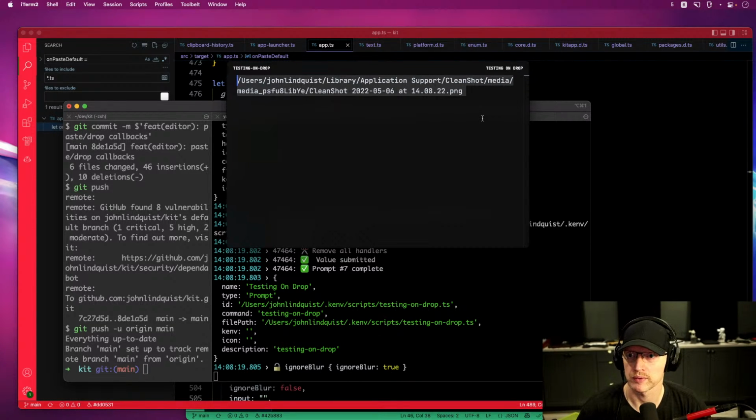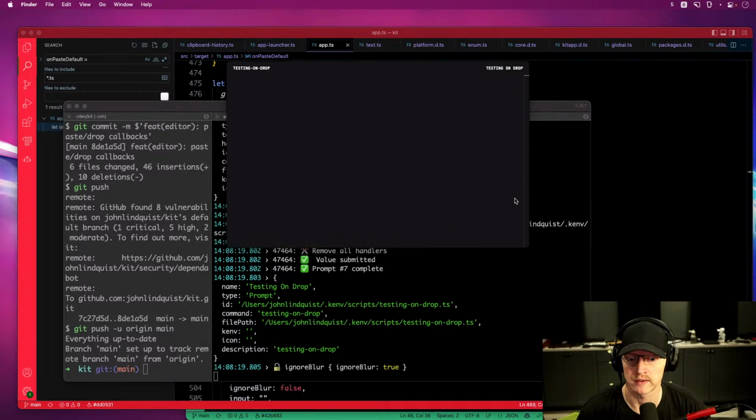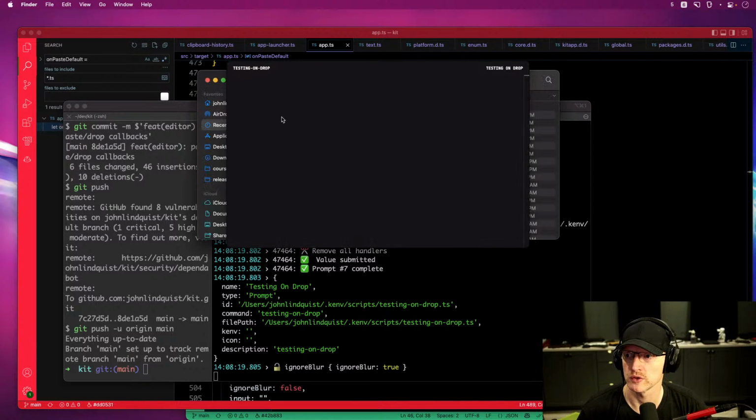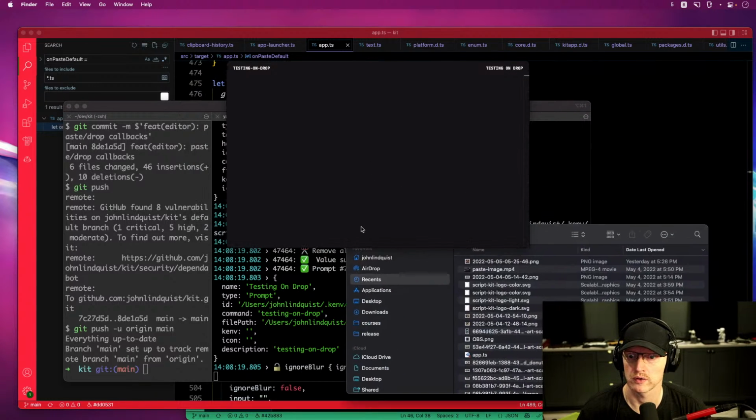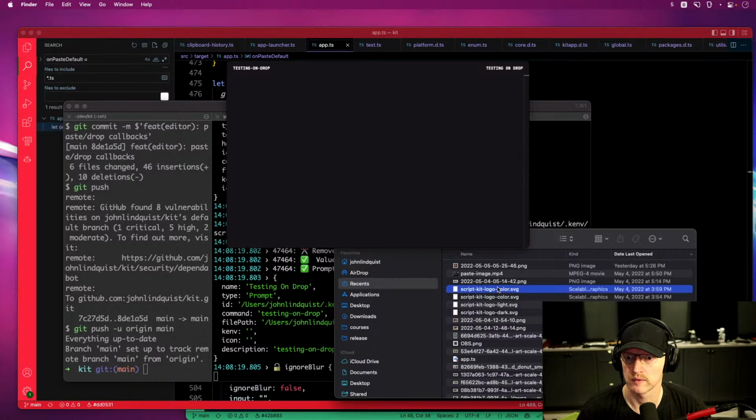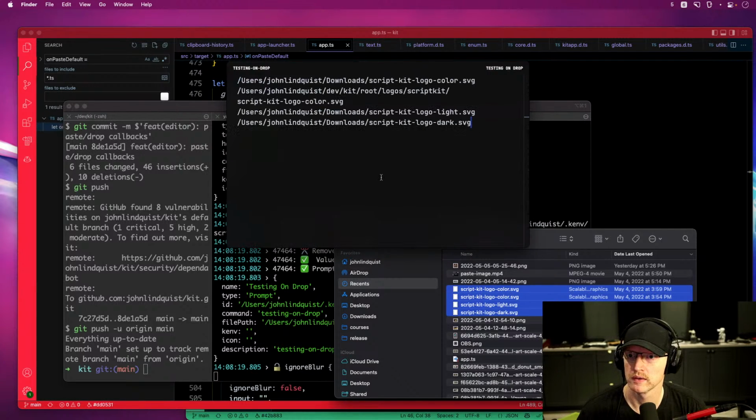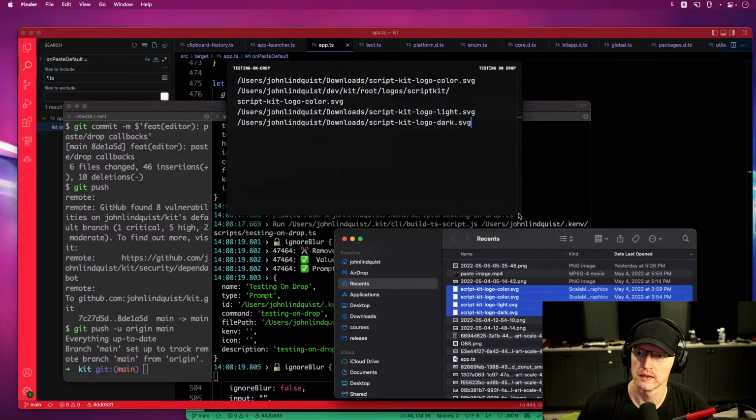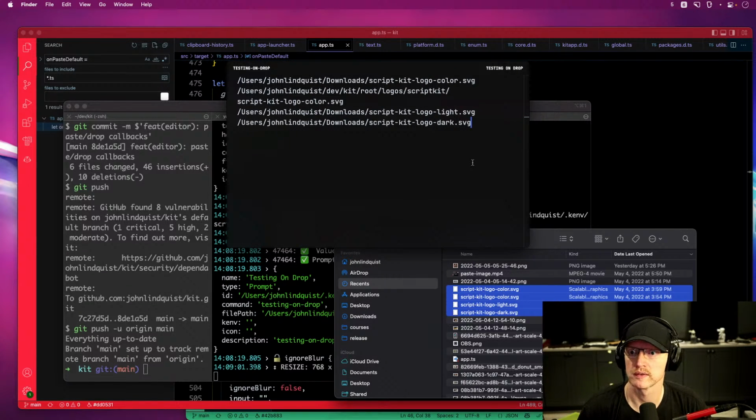And if you were to drop, one thing I did is, let me show in Finder, like if I go grab these 4 files and I drag them on here, that'll just paste the 4 files on 4 different lines. So you can see just a line separated list. I figured that was probably most expected. And if you wanted to change that, you could format it in that on drop handler.